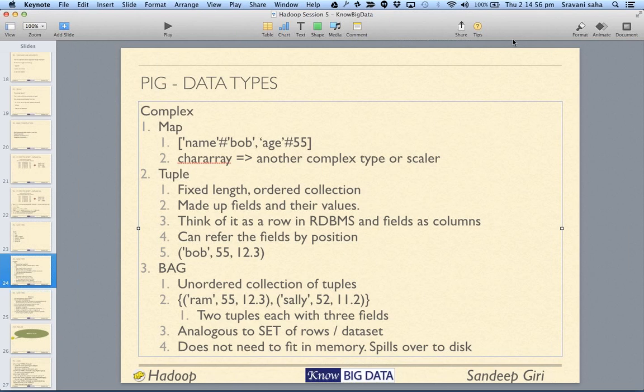Two tuples can have different fields, yes. Two tuples lying in a bag can have different sets of fields. Unlike in the case of a database, where two tuples or two rows in a table will always have the same columns. That's not true here. Sounds good to you?